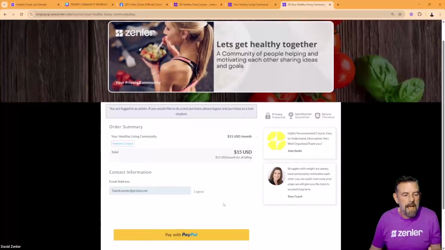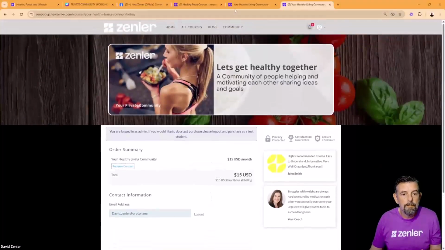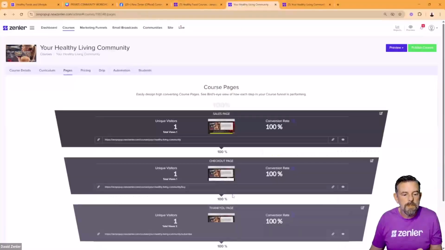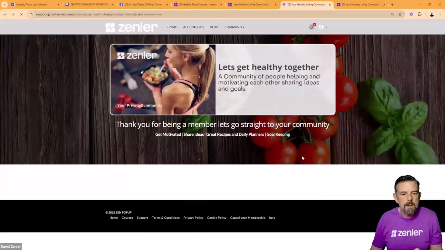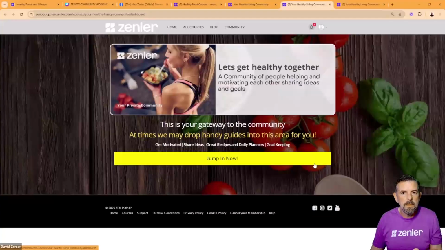Okay. Inside there, they fill out their details and they pay and they go through. And once they've gone through, so I'm at this stage now, gone from sales page to the checkout page. They then go to the thank you page. Let's have a look at that. So the thank you page is there. The thanks for being a member. Let's go straight to your community and then watch what happens.